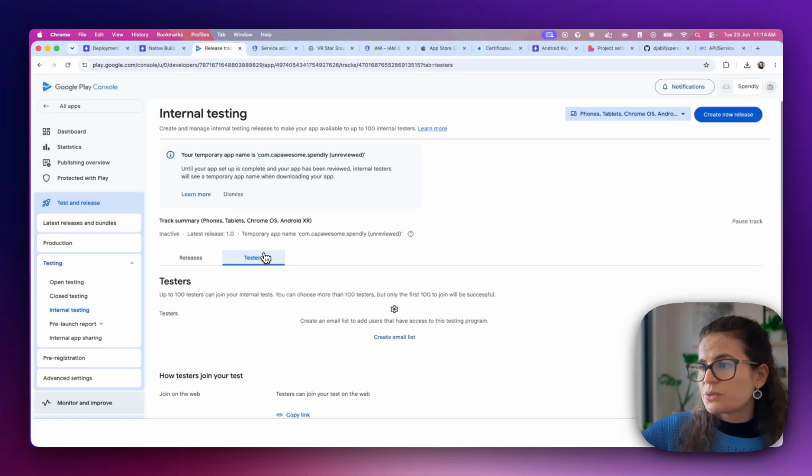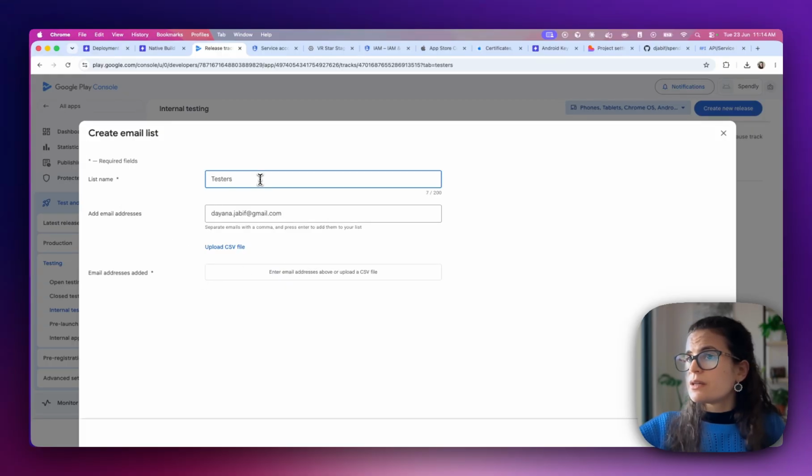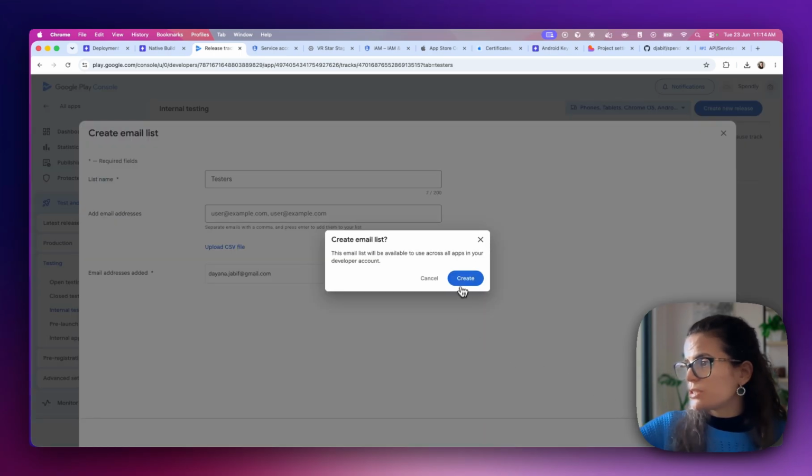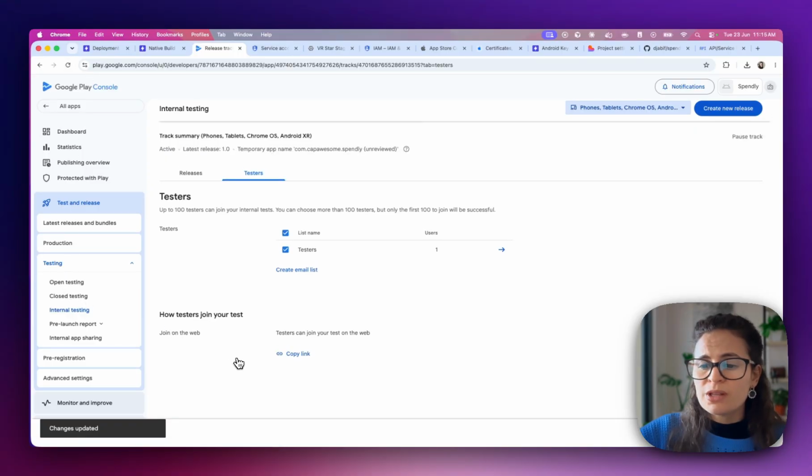Who are the internal testers? We need to add a list of testers. Okay, save changes, create. So here you will add all the emails from your testers, and the testers will receive an email saying, this app is available for testing, so please test it. Okay, so congratulations, you have your Android app on the Google Play console. It is ready for testing.